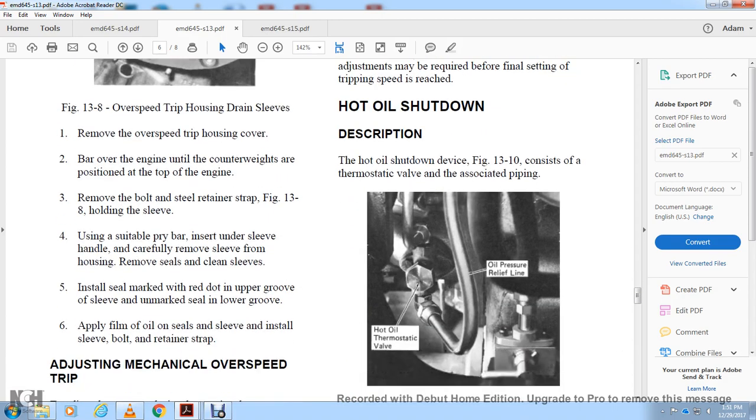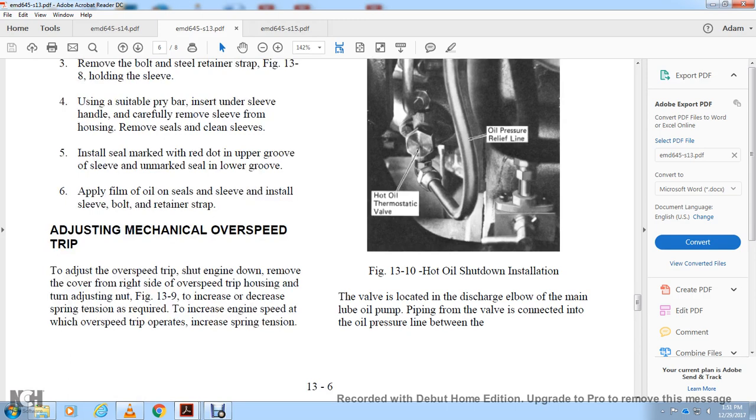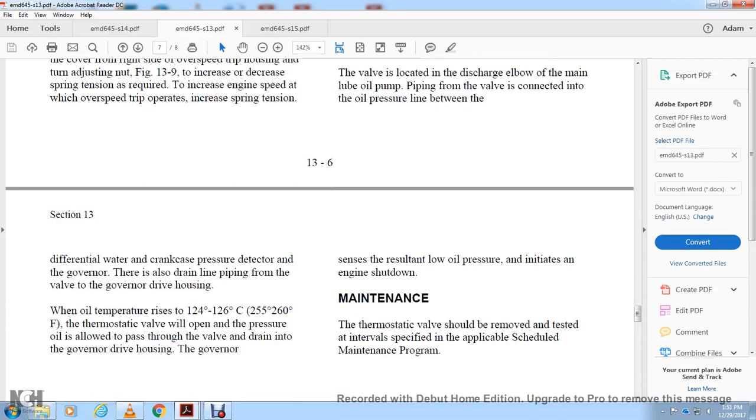Hot oil shutdown. Description: the hot oil shutdown device in Figure 13.10 consists of a thermostatic valve associated with piping. Figure 13.10 shows the hot oil shutdown installation, oil pressure relief line, and the hot oil thermostatic valve. The valve is located in the discharge elbow of the main lube oil pump piping. The valve is connected with the oil pressure line between the governor and the drain line piping to the governor driving housing.